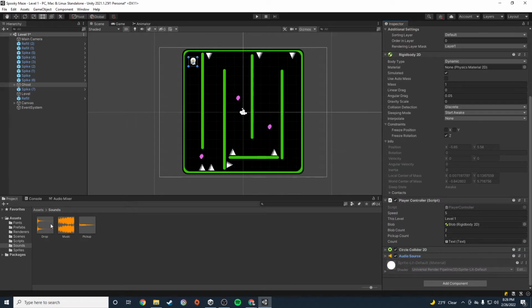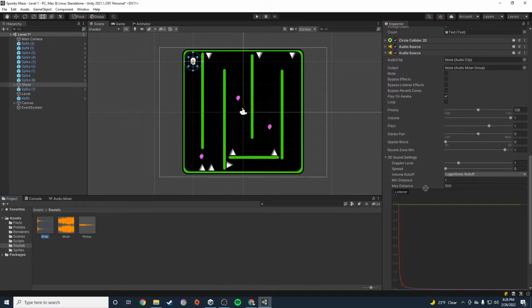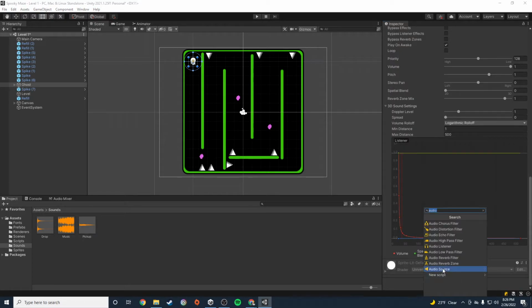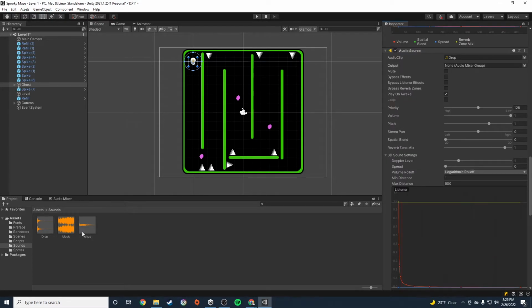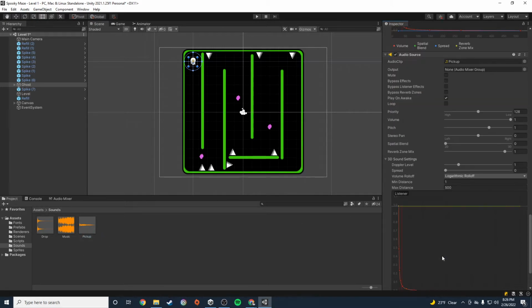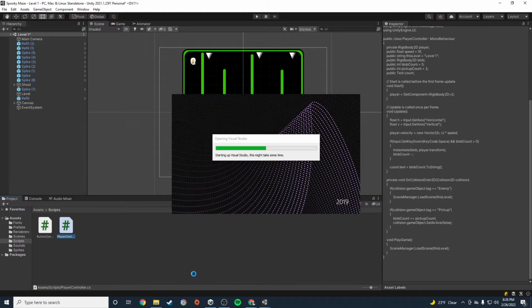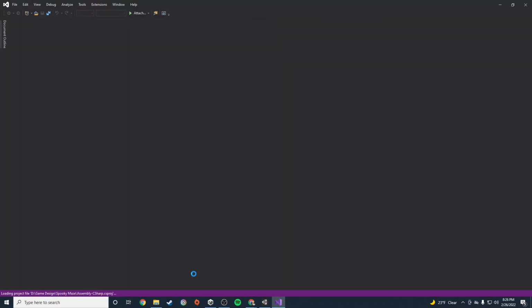But what about these pickups, right? Well, these are actually pretty easy as well. We need to create audio sources for them, and we can have multiple audio sources on one object. So I'm going to grab another audio source, maximize that, and do the drop right there, and then another audio source for the pickup sound effect. Now at this point, we need to go into our script because we need to tell our game when to play these sound effects, right?